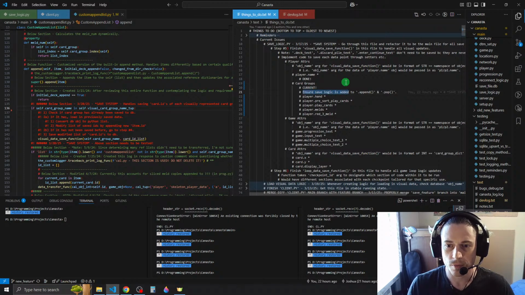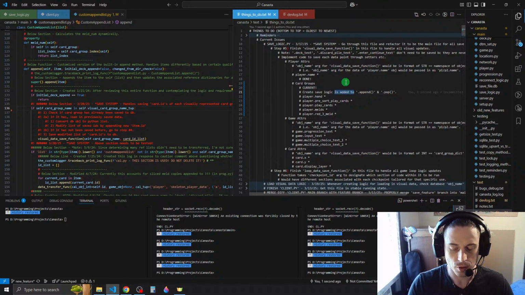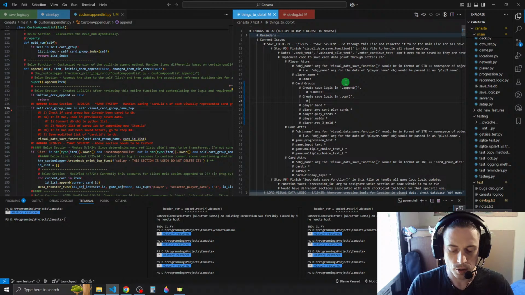So we're gonna say create logic in append, and then we're gonna double it and say this one is going to be for pop. So that one's going to be for append, and that one's going to be pop. So create logic and current is this, and to do, need to do here.